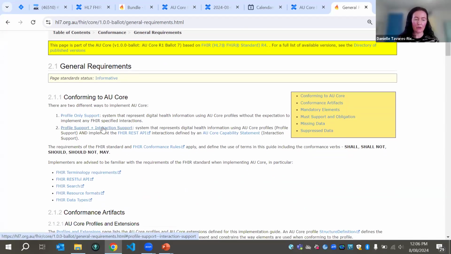But when we get to the profile support plus interaction, which is talking about not just the data requirements, but also the necessary RESTful API interactions to support as part of AU Core, then that has introduced what we call obligations and has gone through and defined those and really, I think, clarified what we meant by requirements to support core, requirements to implement core.